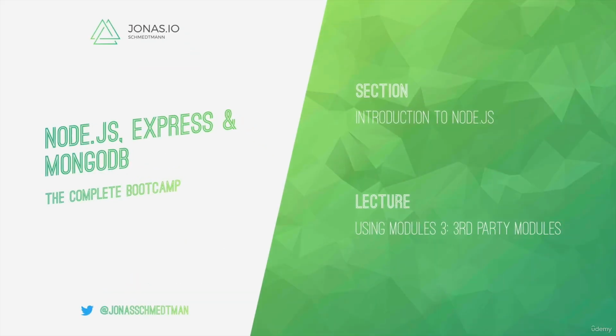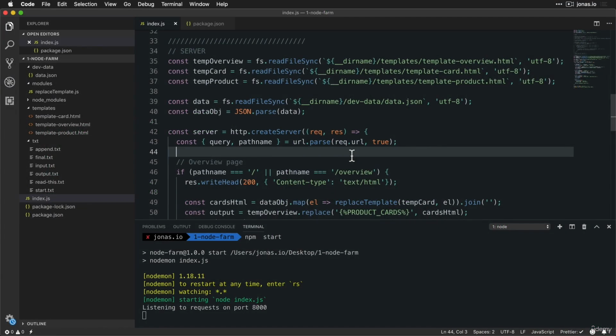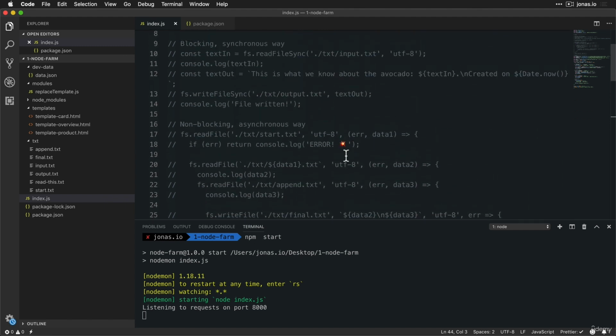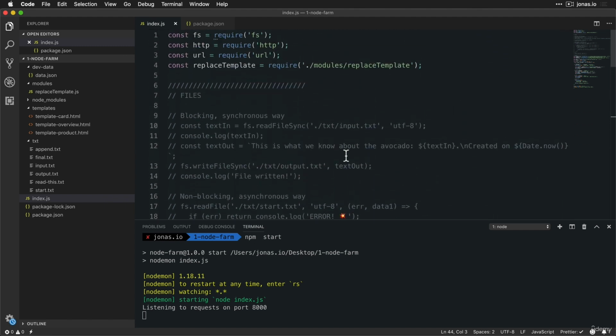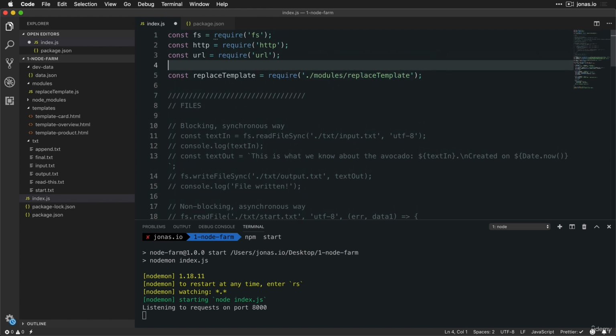So far in this section, you learned how to require Node.js core modules, how to require your own modules, and so in this video you're going to learn how to require third-party modules from the NPM registry. And actually requiring a module that we already installed from NPM is really simple. So again, we do all the requiring at the top, and usually we require the core modules first, then the third-party modules, and then our own coming from our local file system like this.